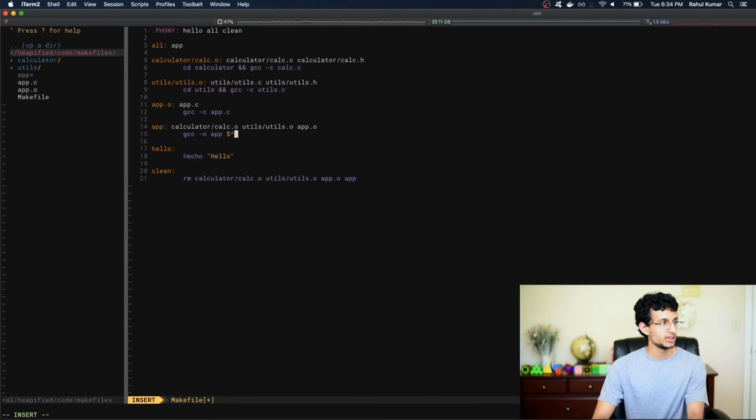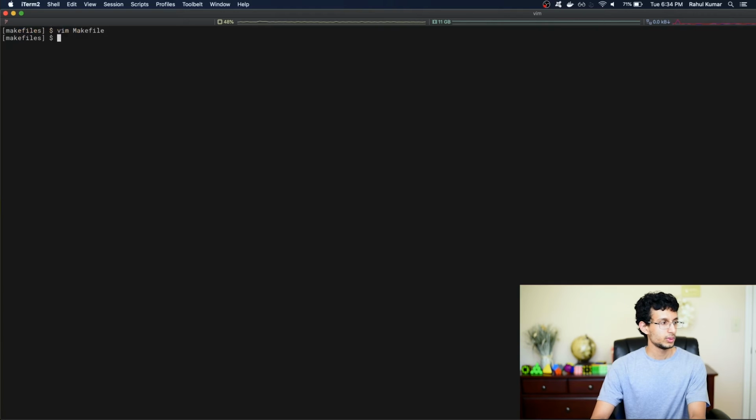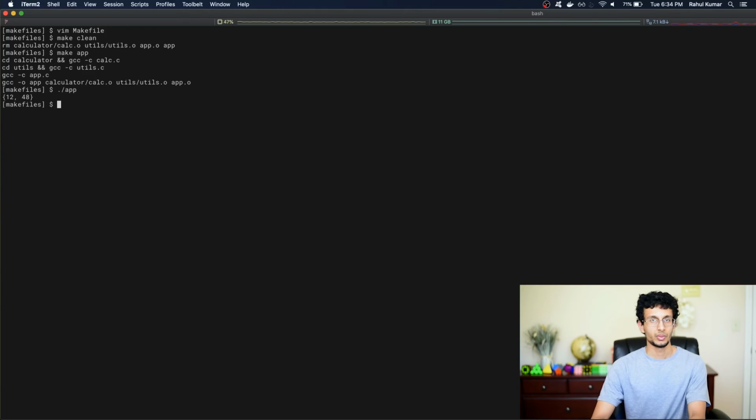So now what this will do is when we run make app, it'll simply replace this $^ with calculator/calc.o, utils/utils.o, and app.o, and so it should produce the same result as if we had typed them out manually. So let's save this and quit. Let's make clean, make app, and ./app, and you can see everything is the same as it was before.